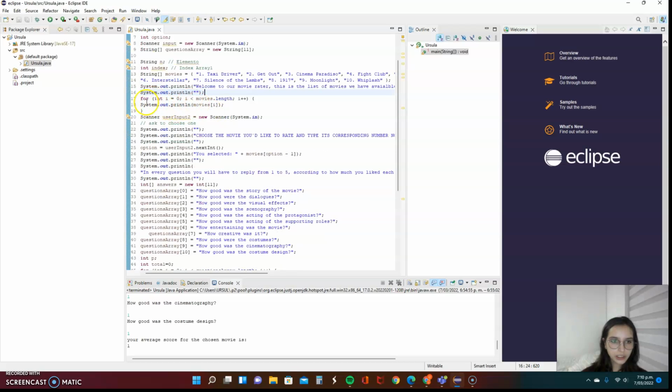Firstly, we have a loop that is going to print out every single movie title for us, which is basically going through the array until all of the elements have been gone through. So it starts at 0 and it ends when there are no more items in the array.